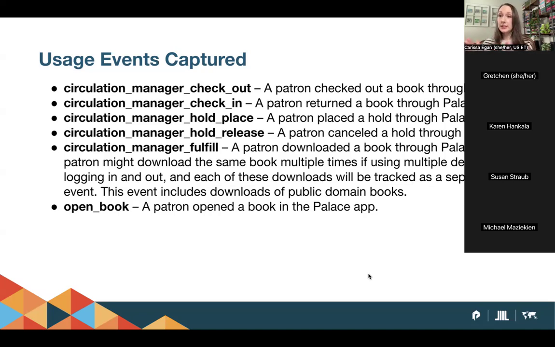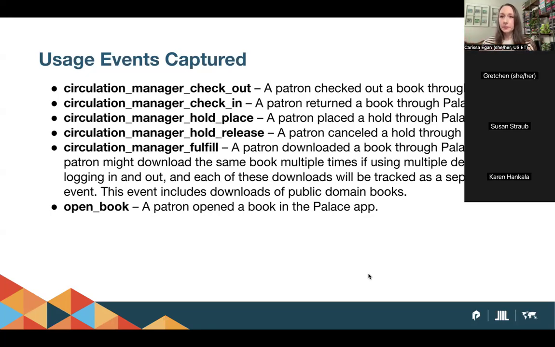So as of today, there are six, I didn't count them beforehand, main usage events that we are tracking. When I say usage events, I mean actions that your patrons or users or customers, community, I know different libraries have different terminology for the folks that they're serving, are doing in the Palace app itself. So buttons that they're clicking, actions that they're taking, we are capturing that information.